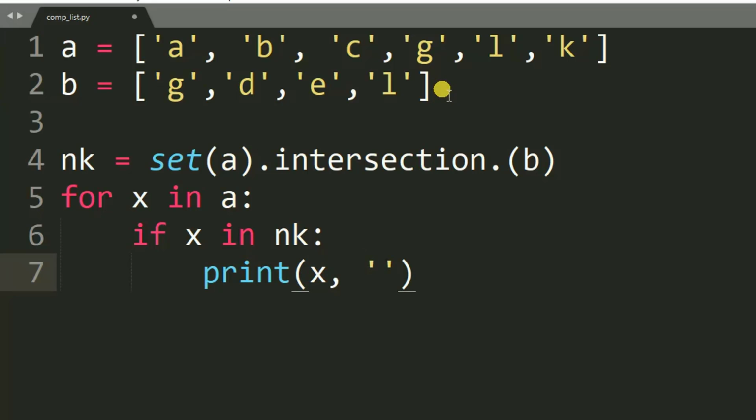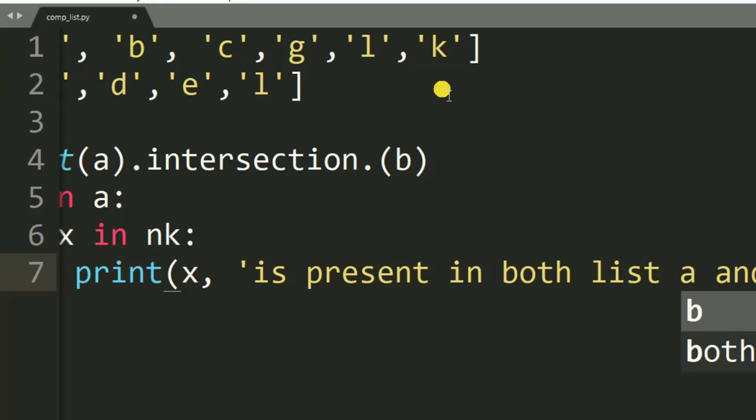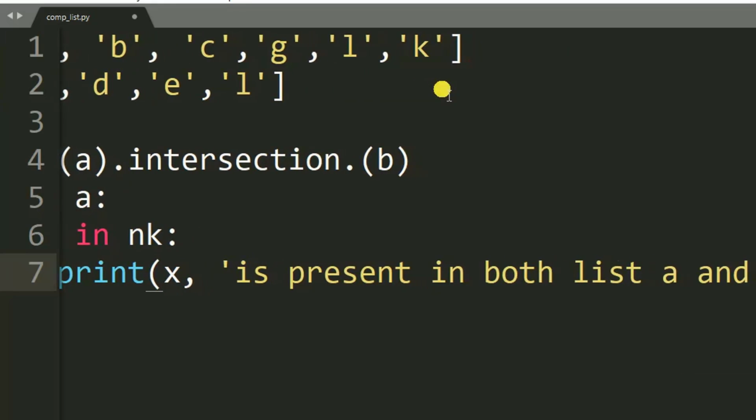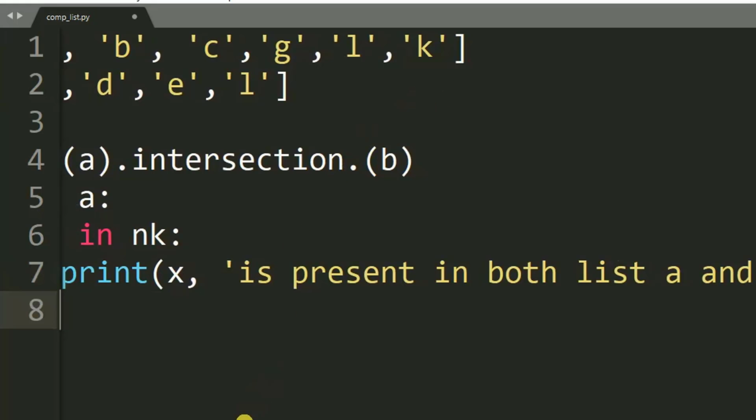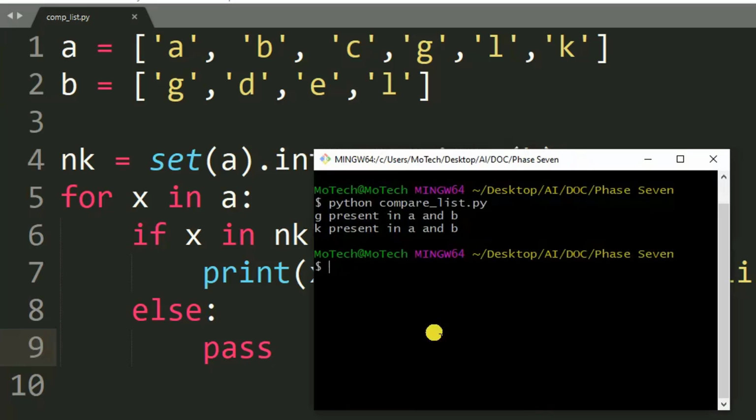is present in both list A and B, in both list A and B, right? Else pass. So actually this is our program. Let's run this program and see what happens.